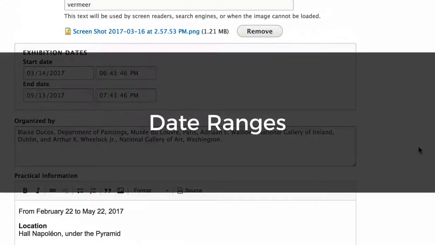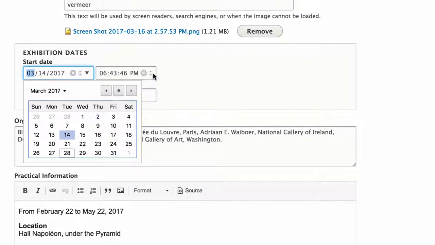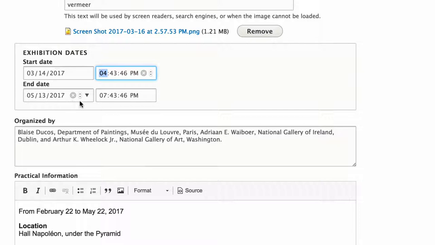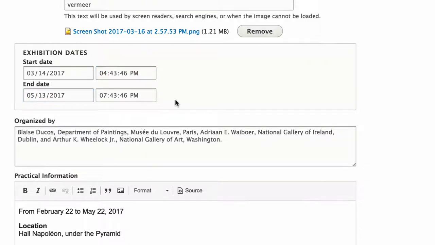The Date Ranges module was added in Drupal 8.2 and has seen many improvements during the experimental module process. The out-of-the-box date field did not give you the ability to create date ranges and to specify a start and an end date, but now in Drupal 8.3, you do have that capability. In this particular instance, this comes in super handy because exhibitions have a start and an end date.